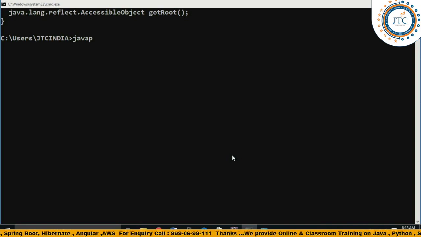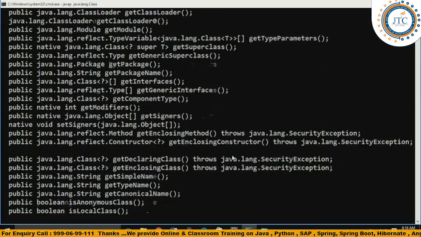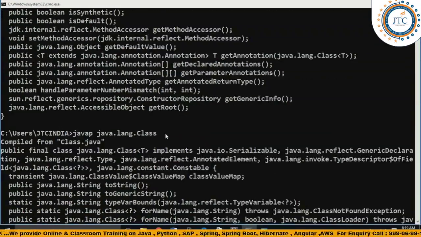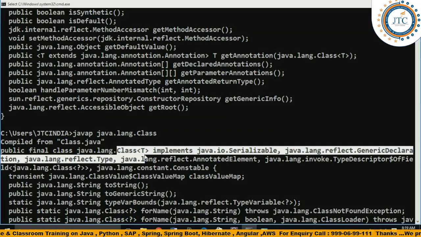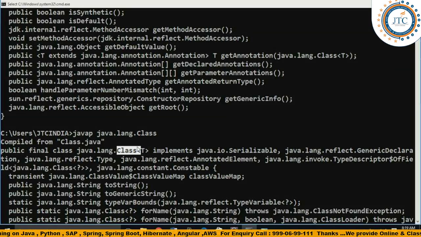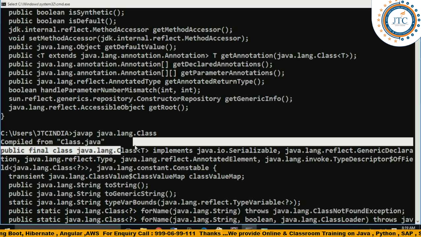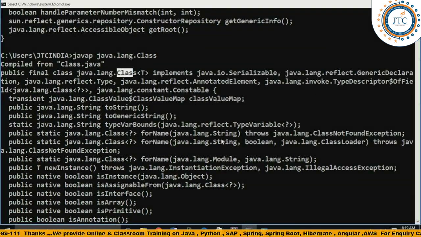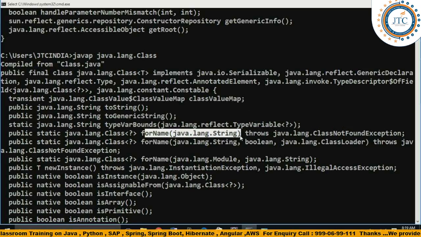I'll show you where this method is. I can just show you the API, java.lang. Here I'll write Class. So see, it's a very big class, right? And you will find that the name of this class itself is Class. The name of this particular class is Class itself, right? So in this class itself, the forName method is available. Somewhere you will find this forName method, right?